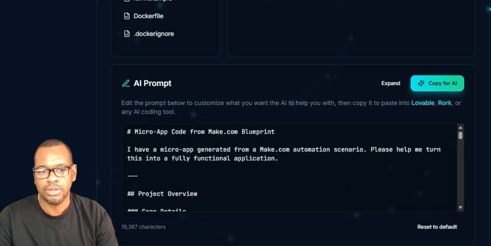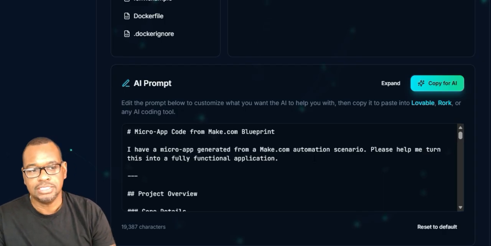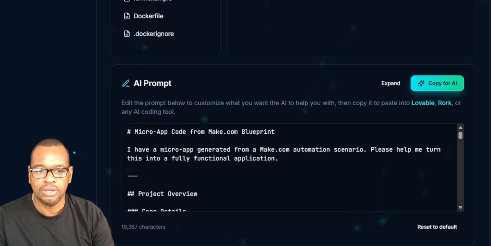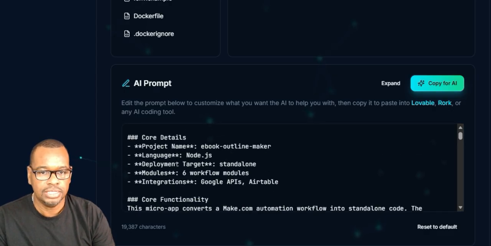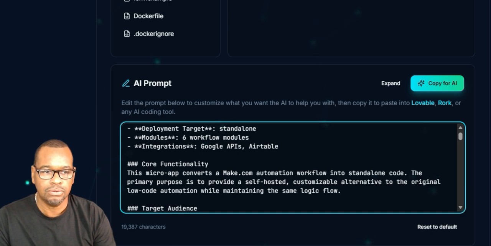This says micro app code from make.com blueprint. I have a micro app generated from a make.com automation scenario. Please help me turn this into a fully functional application. And so it gives you all of the details. Here's the project name. There's the language, all of that stuff, core functionality. It says that this micro app converts make.com automation workflows into a standalone code.